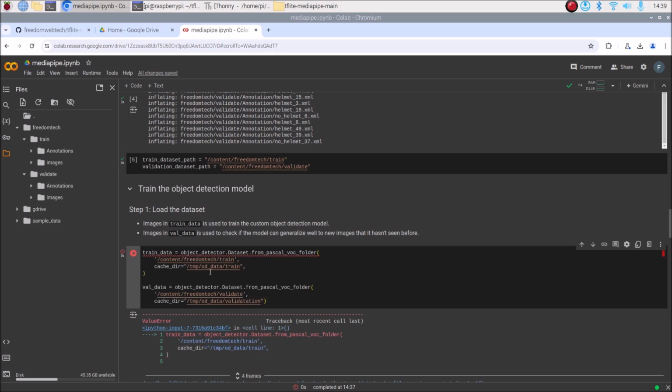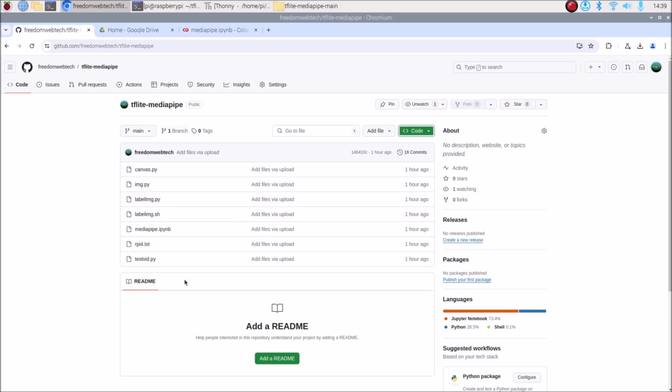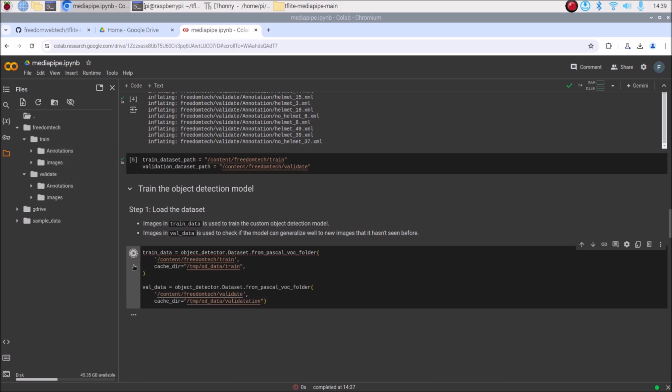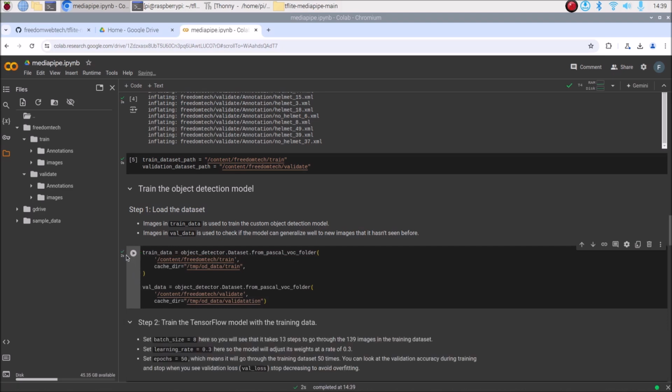Annotations. Now here also I have made a mistake. Here we need to mention the train folder, but no problem. I will save the new Google Colab file, and I will replace the Google Colab file which I previously added to the GitHub repository. Only remember one thing: the folder name is annotations, there is an S. Simple. Now if I run this code, as you can see, there is no error.